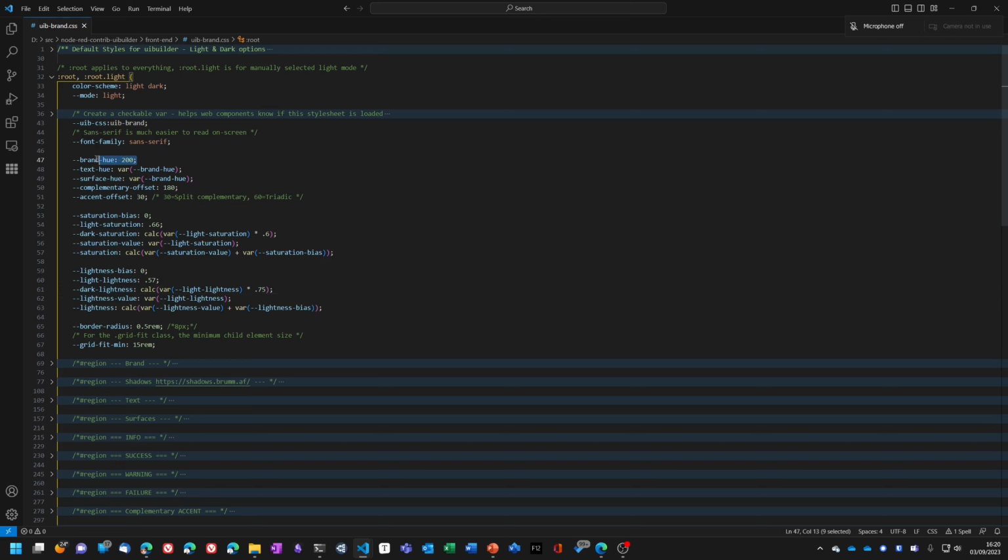Similarly, you can change things like the base hue for this, and you'll see how these are used in a little while. But it's a very quick way of being able to make rapid changes to your look and feel without having to go through and change loads and loads of things along the way.